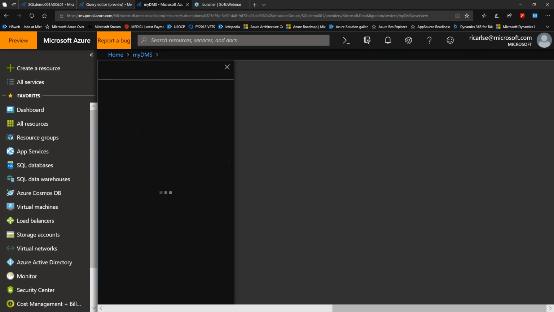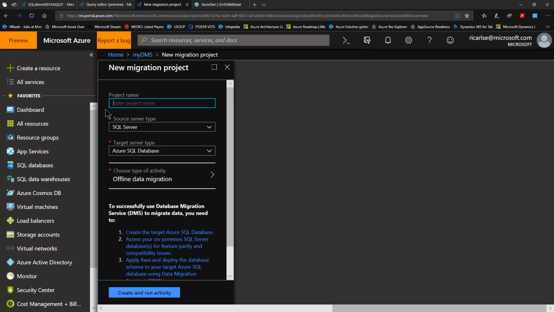Okay, now I'm going to create a new migration project. We'll just call this MP2. And that's a migration project. And I'm going to say my source SQL, let me get myself set up completely for demo mode here, because I'm going to be doing some cutting and pasting. Here's my project name. My server type is SQL Server, that's on-prem or in Azure. And my target server is going to be an Azure SQL database. I'm going to do an offline data migration.